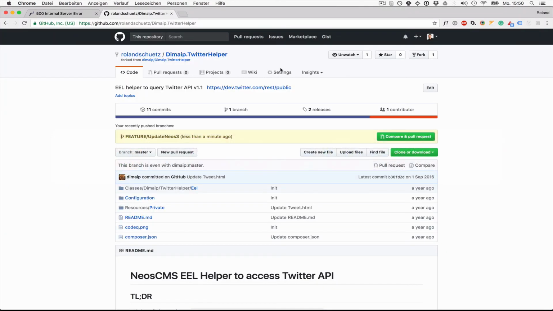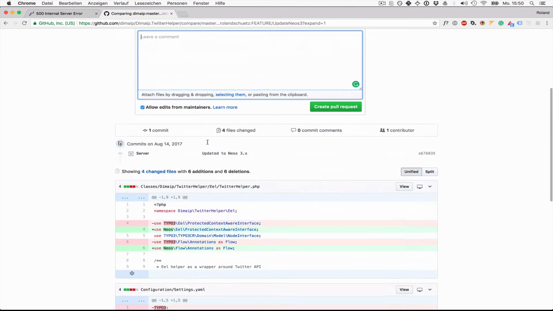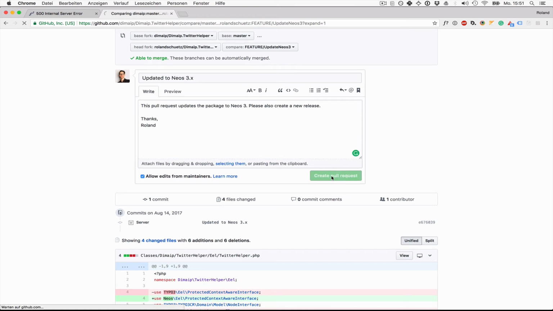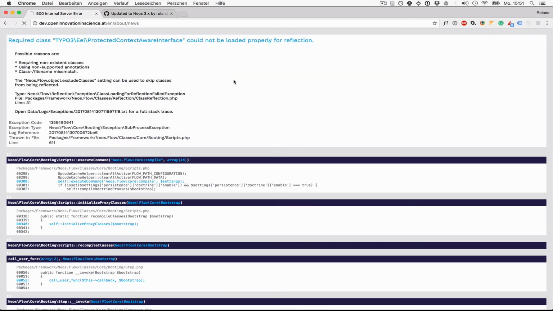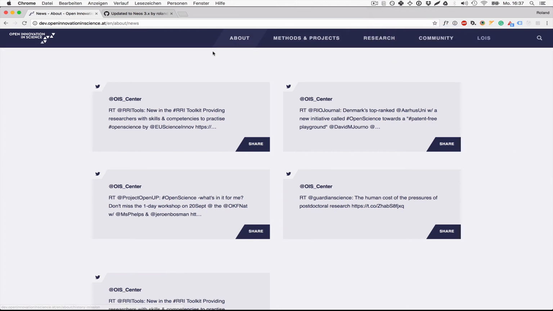But of course, you want to help the maintainer evolve the package. So you want to make a pull request, and here describe what you are doing and why you are doing it. Okay, and we start the pull request. And yeah, the last thing might be, of course, with the new code, this package will run here. Great, and now our website works with the Twitter helper.